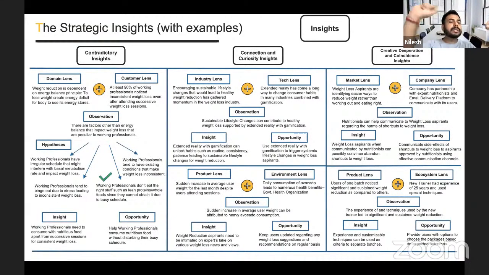So attending consecutive sessions is not enough, as highlighted by the domain and the customer lens. So this was the insight. And what is the opportunity? Your opportunity is how you can help working professionals consume nutritious food without disturbing their schedule.